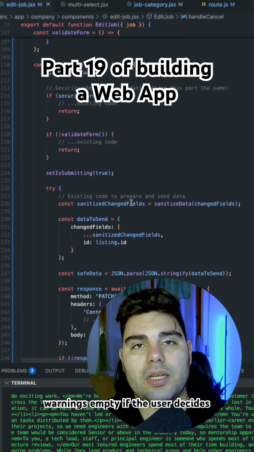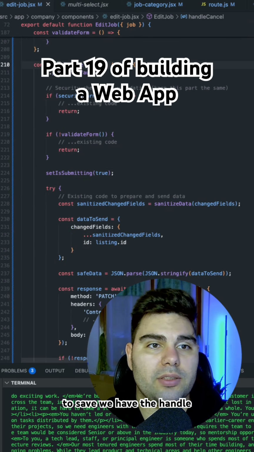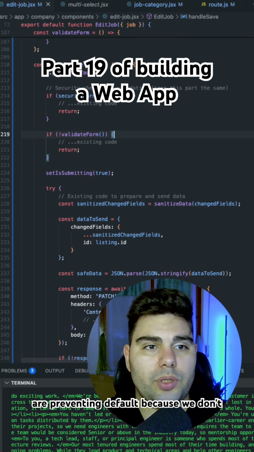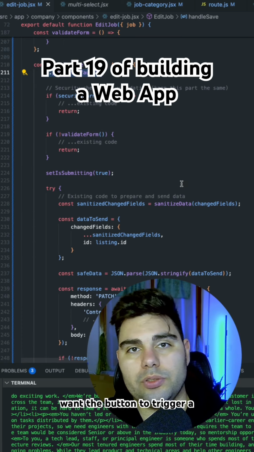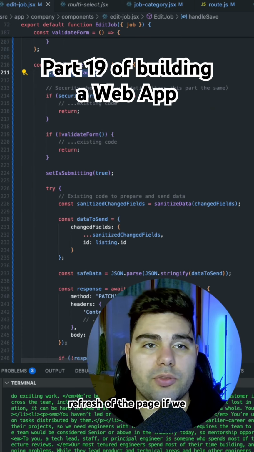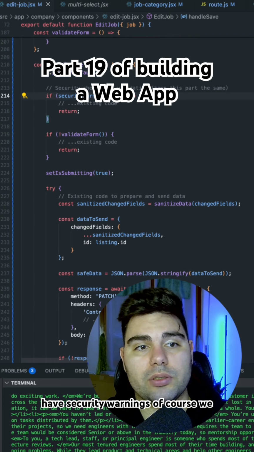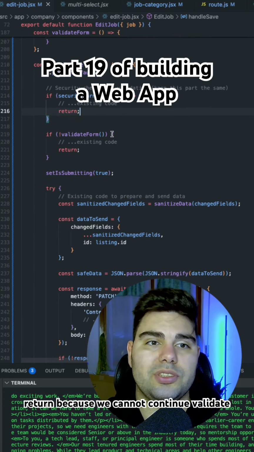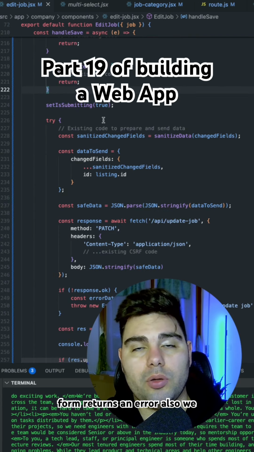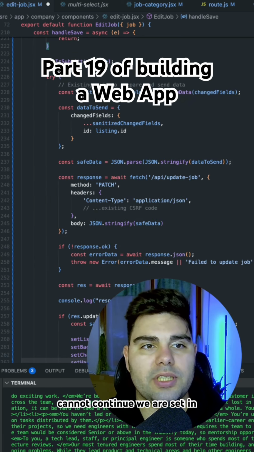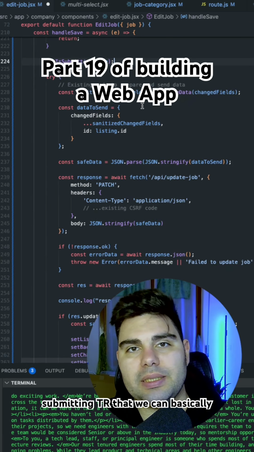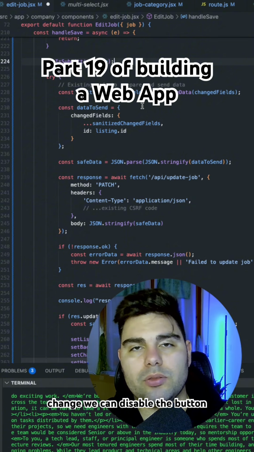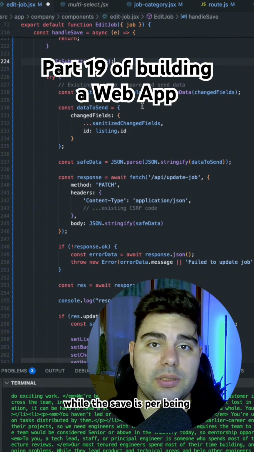If the user decides to save, we have the handle save function. And of course, we are preventing default because we don't want the button to trigger a refresh of the page. If we have security warnings, of course, we return because we cannot continue. Validate form returns an error, also we cannot continue. We are setting submitting true so that we can disable the button while the save is being performed.